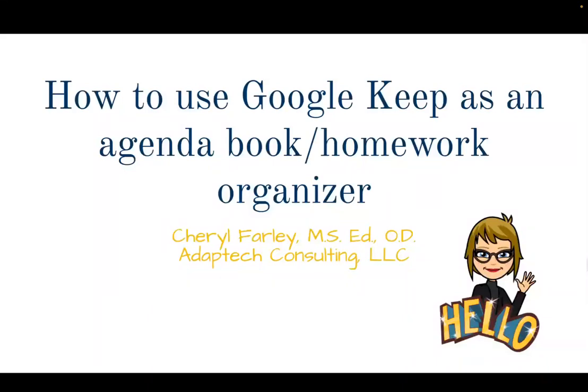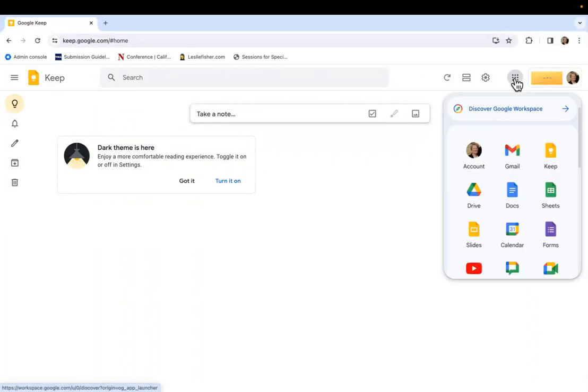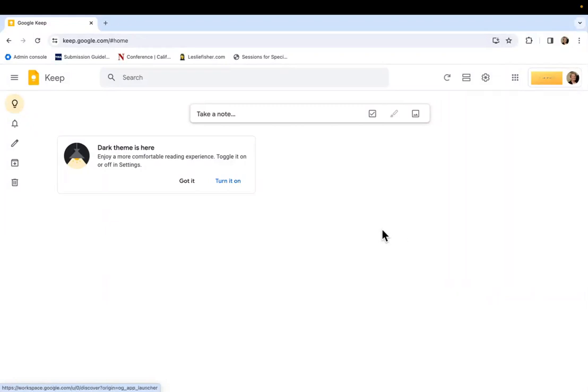In this tutorial, we are going to take a look at Google Keep and how you can use it as an agenda book or a homework organizer. You can get to Google Keep a couple of ways. You can either type in keep.google.com, or you can go to your Google Apps grid, and when you press on that, you will find Google Keep somewhere in your Google Apps area.